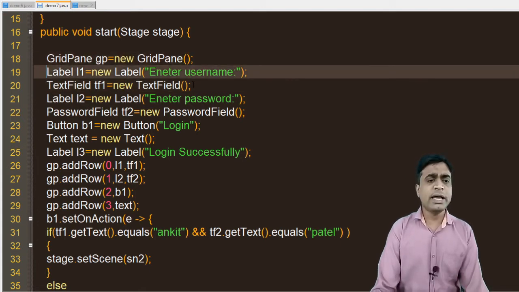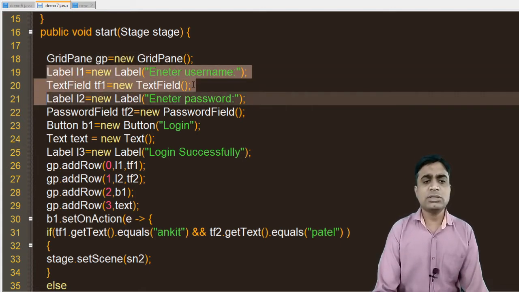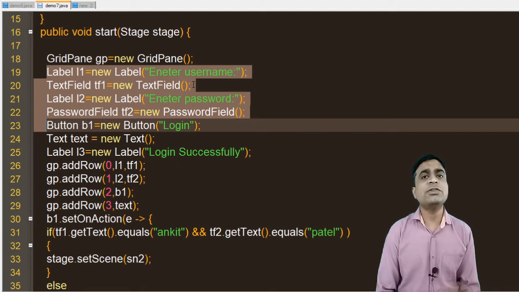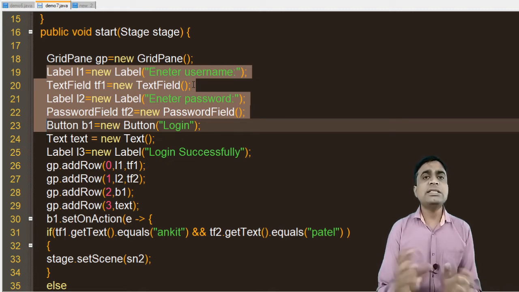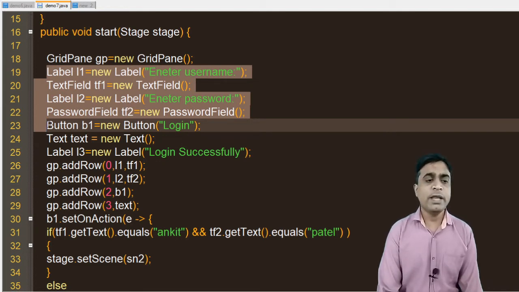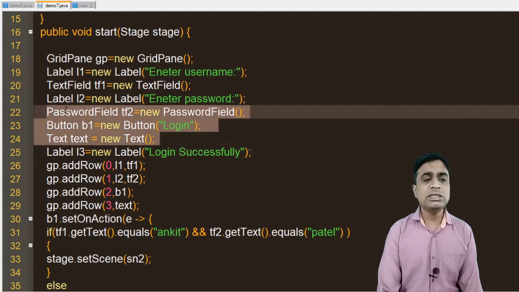So first of all, the GridPane. I am using a label and text box, that is enter username, enter password. For the username I am using a text field, and for the password I am using a password field. What is the difference between a password field and a text field? The characters that you write in the password field are shown as bullets. It will not show the characters. Normally you can see when you log in to Gmail or Yahoo or any website where you enter credentials, the username will be displayed but the password will not be displayed. That's why I am using a password field over here. Then one button, that is our login button. So these are the components required.